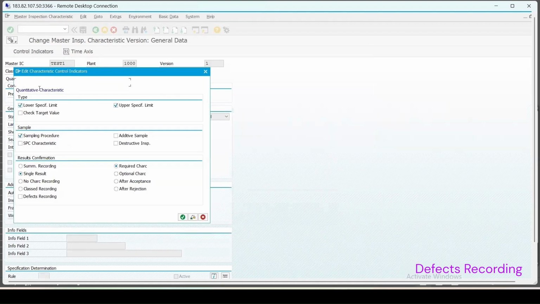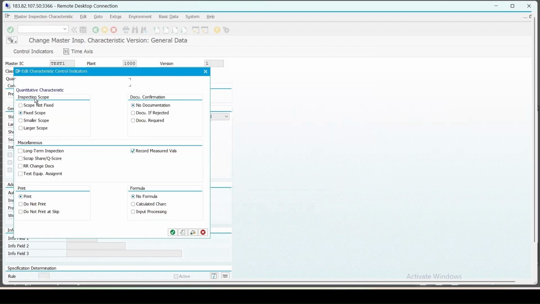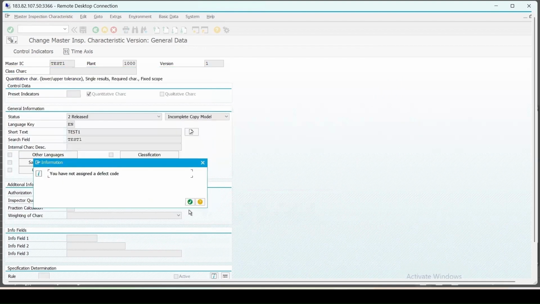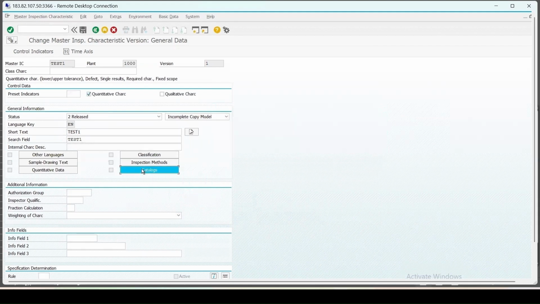If my specifications are out of the range, then defect recording should be done automatically. Defect should be recorded. Let me select this defect recording checkbox. In the control indicator for test 1, the remaining controls are the same. Continue. So when you select this defect recording option, it will ask you to enter the defect codes for it.